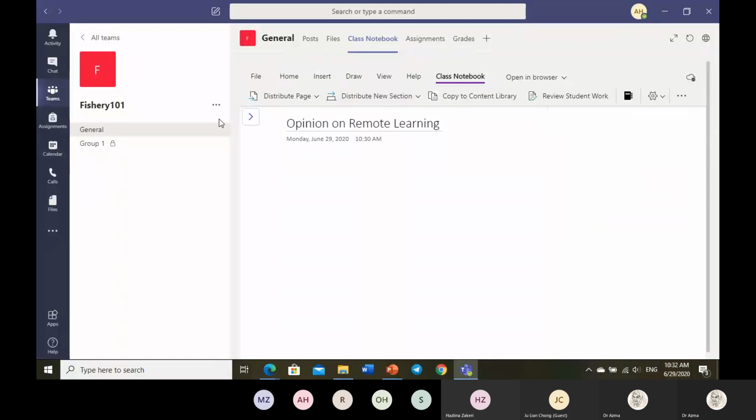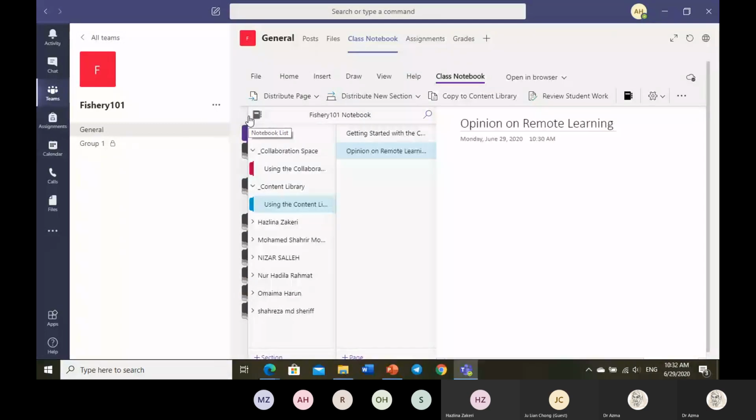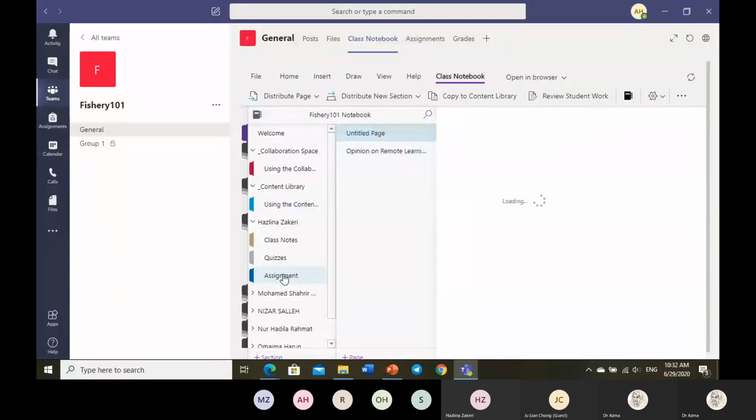If you open your own page, let's say I opened Dr. Hazlina's book, and I put it where just now, assignment, right? See, the assignment is already in the assignment section of Dr. Hazlina's notebook. So she can now start working on it, and then once done, I can actually go and check, review student work, and see whether it is done, like what we saw in the assignment yesterday. You can give feedback and things like that, right?